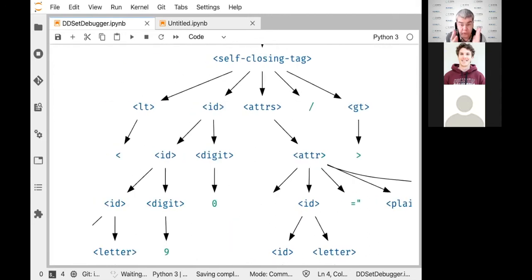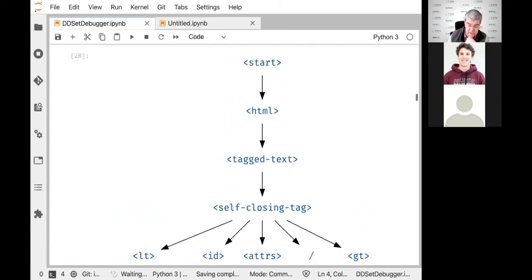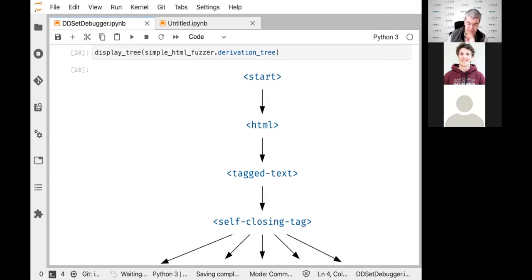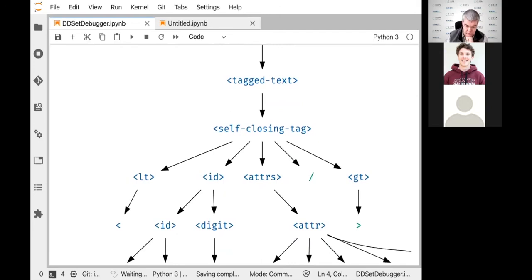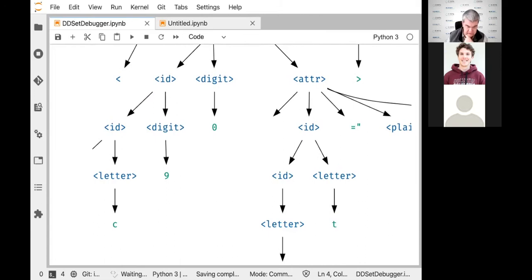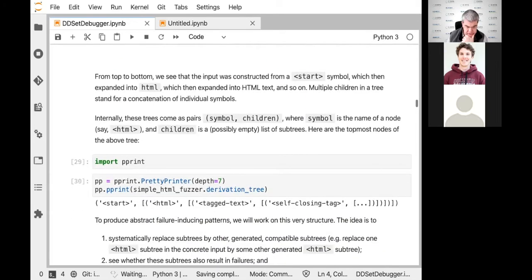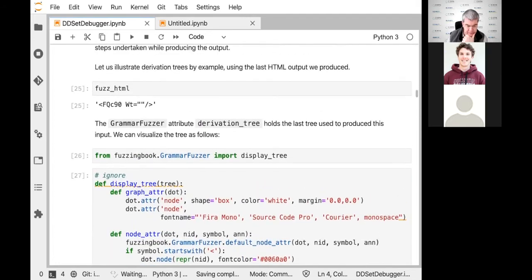So we can use the grammar to produce inputs. And when we are producing inputs, what we're actually doing is we are producing trees according to the rules of the grammar. A start symbol becomes HTML, HTML becomes tag text, tag text becomes self-closing tags. And if we want to know what the input actually looks like, all we need to do is traverse the tree, and in the leaves, what we find is the terminal symbols, and these can all be appended to each other, which in this case actually is something that we have in the very beginning. This is the input that is actually represented by this very tree.